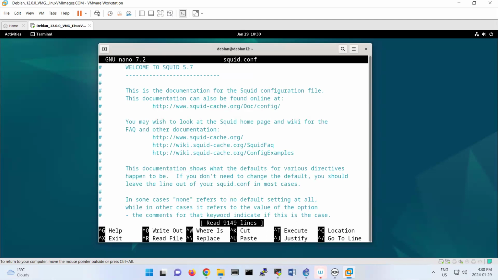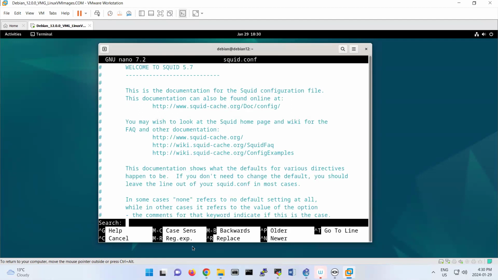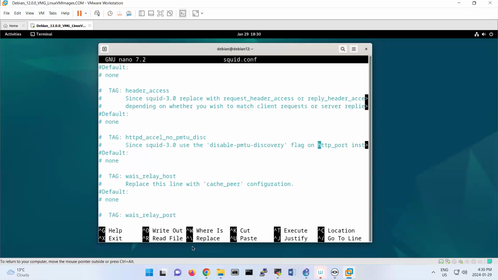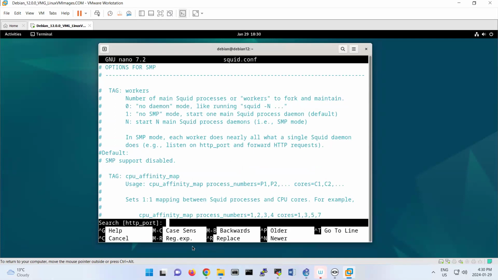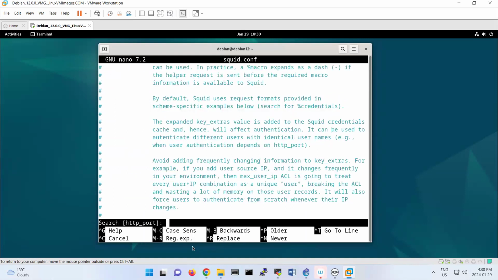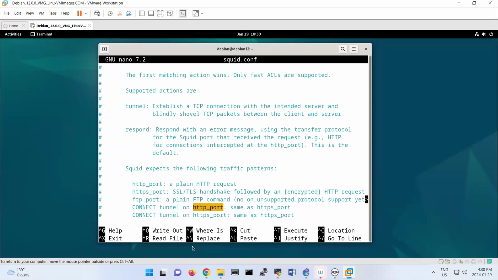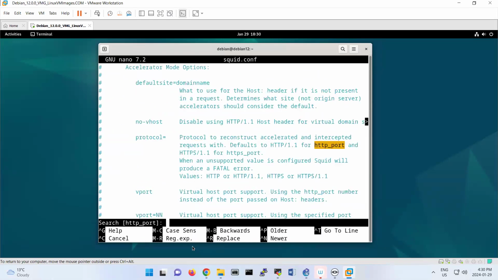You see that, where is Control W? So I do Control W. The first thing that I want to show you is http_port. This one. By default, Squid. Let me show the next one. So look, once you want to search for the next http_port, you press Control W, and you see that by default it is http_port. You don't need to type it again here. You just hit enter, it goes to the second one. If you do it faster, it goes to the next one, next one, next one.